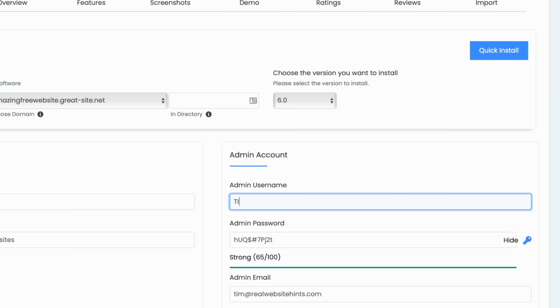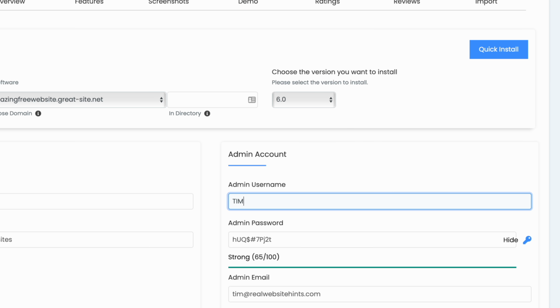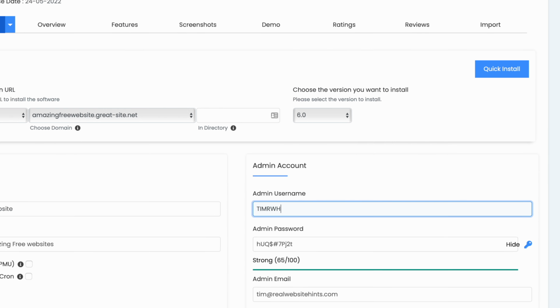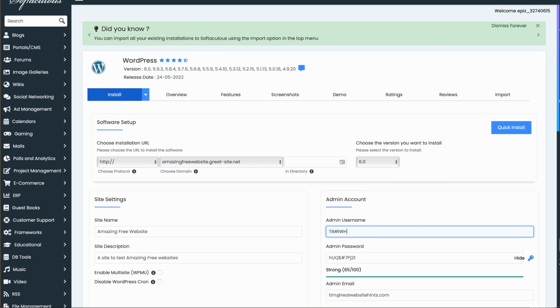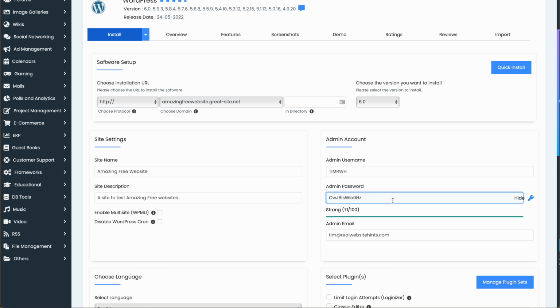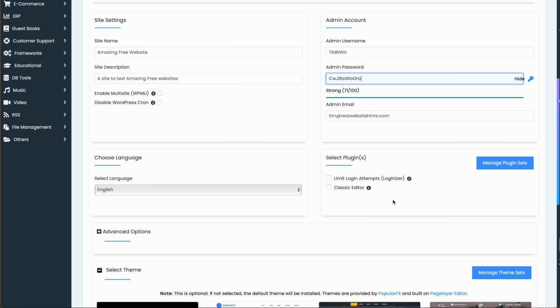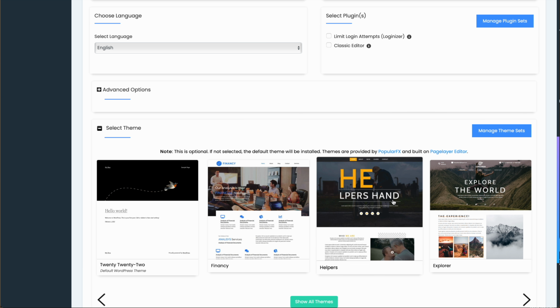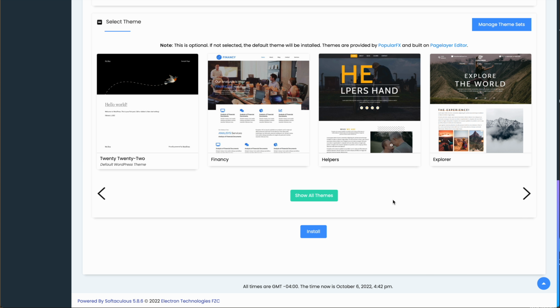Then over here on the right, we can create an admin account. So you want to create a username, and then you either have the choice of using the password that they created for you, or you can enter in your own password. At the bottom of that section, you should see your email address, and that should be the same email address you used to sign up with Infinityfree Hosting. And now all we need to do is just scroll down. It's got some theme options here, but we're going to choose our own theme, so we don't need to worry about that.